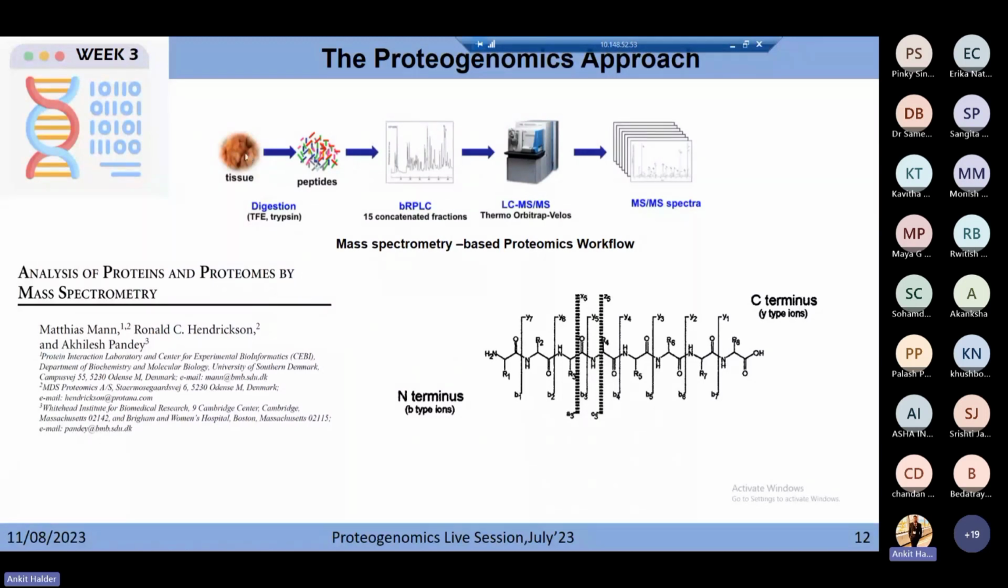Mostly our peptides are hydrophobic in nature, and different proteolytic enzymes are used, like trypsin, chymotrypsin, and Lys-C. These are the different enzymes that are being used in digesting the proteins into peptides.